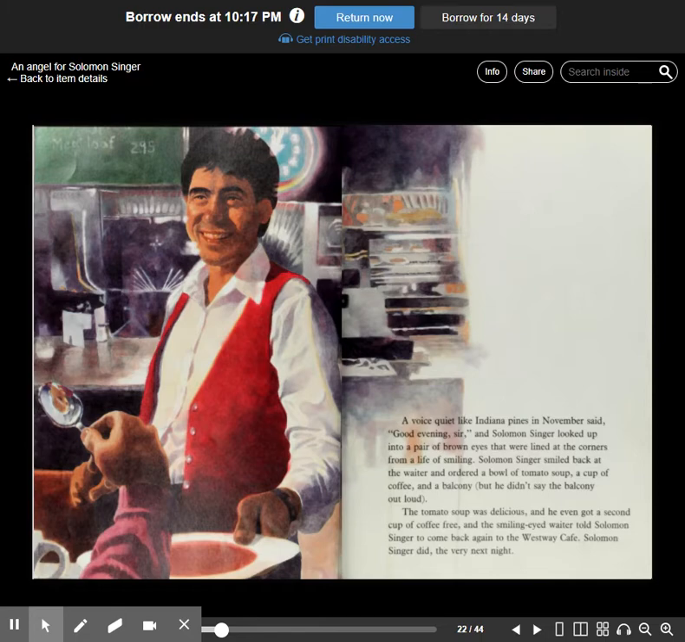The tomato soup was delicious, and he even got a second cup of coffee free. And the smiling-eyed waiter told Solomon Singer to come back again to the Westway Cafe, and Solomon Singer did the very next night.